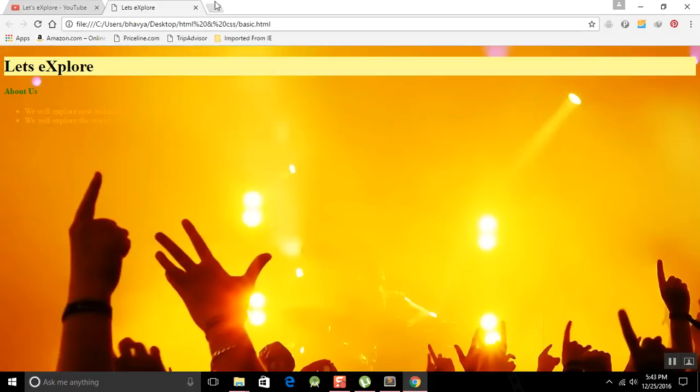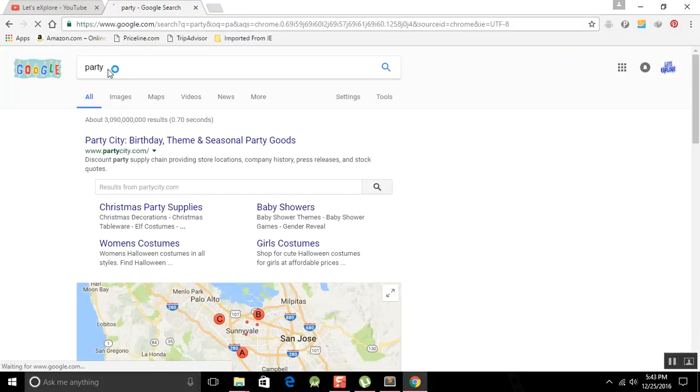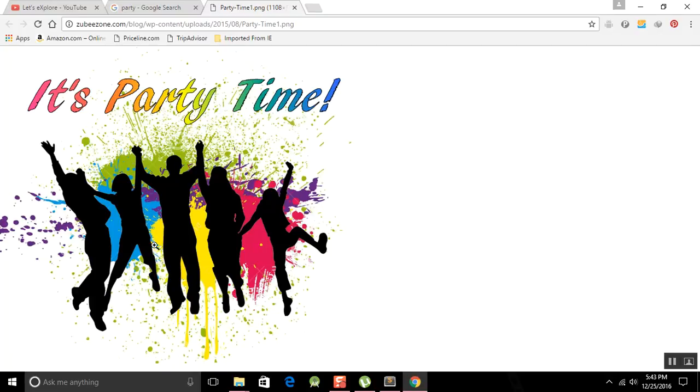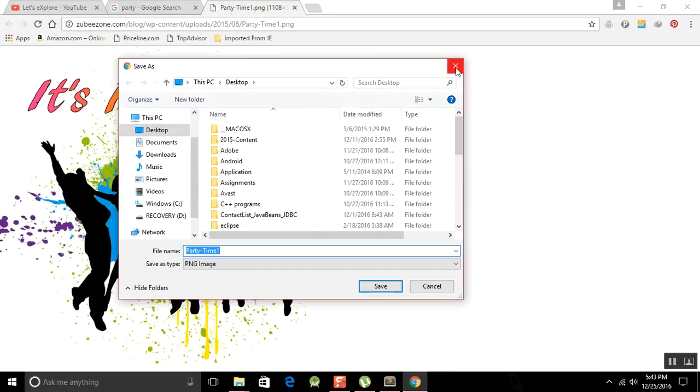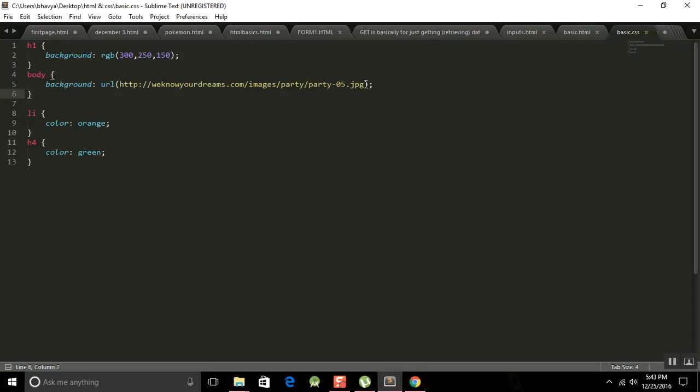If you have a smaller image, let me again type party here and go to the images. Let me take one smaller image so you get a better idea of what I'm talking about. I think this is a shorter image, the resolution is small. Let me copy the URL, delete this URL, paste a new one, and save that.